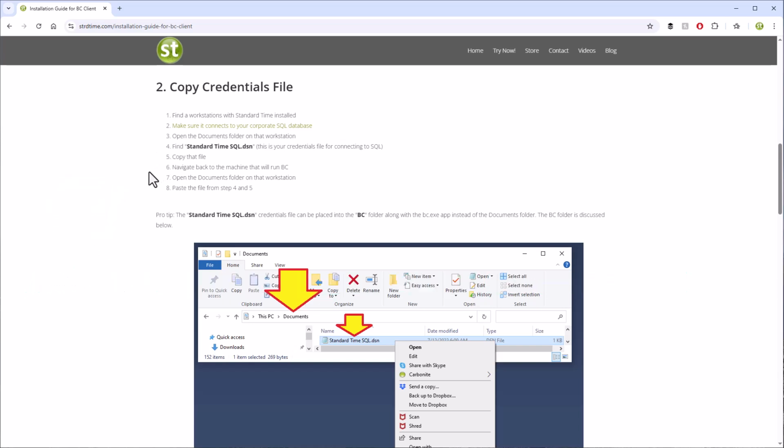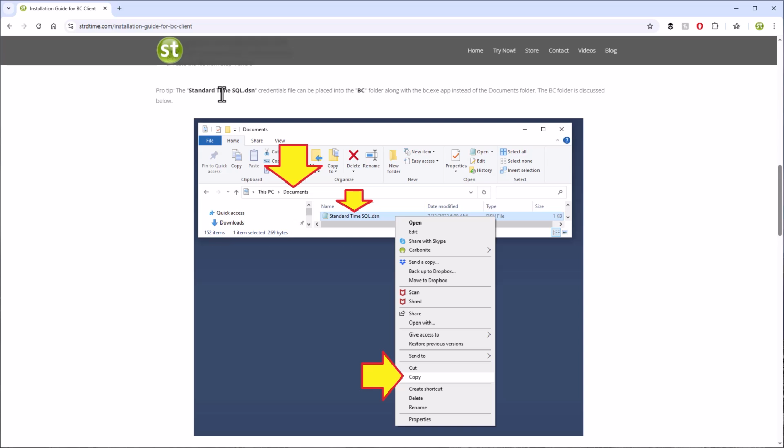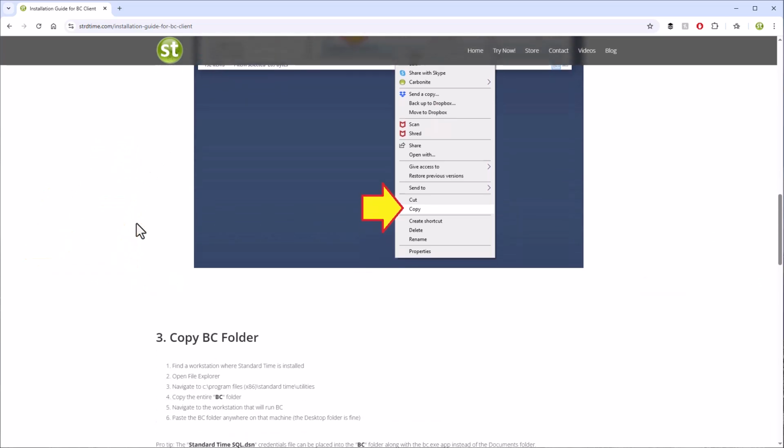You can navigate back to the machine that BC is going to run on, put that into the Documents folder of that. Turns out you can also put that Standard Time SQL.dsn credentials file right into the BC folder that we're going to create soon. This little graphic here shows how to copy that from the Documents folder.